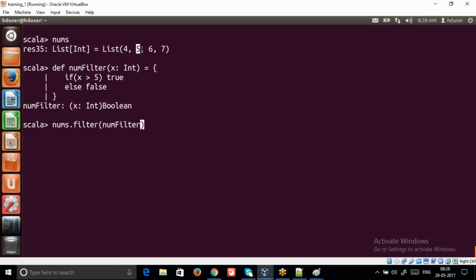Similarly, next 5 will be passed to this function. This function will be called for the next element, that is 5. Again, it checks whether 5 is greater than 5. Obviously 5 is not greater than 5. 5 is actually equal to 5. Again, it will return false. Similarly, this function will be called with 6 and 7. So 6 and 7 will return true. Hence only 6 and 7 will be stored there.